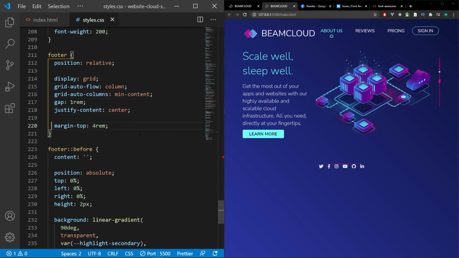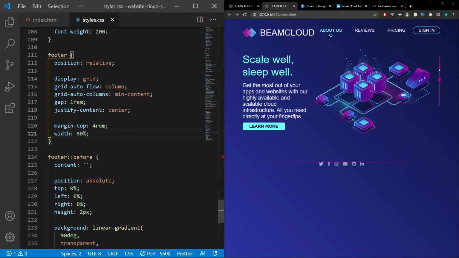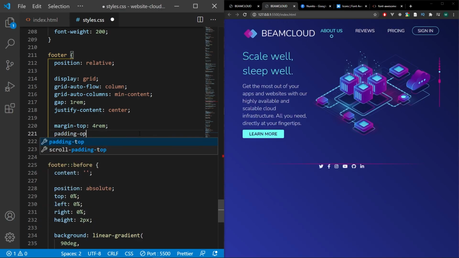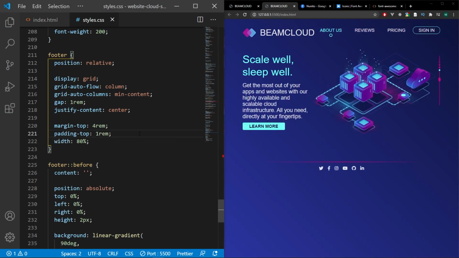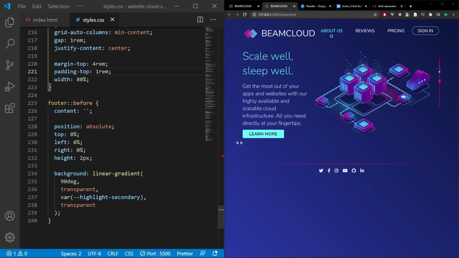We can actually define a width of 80% here, so it gets a little bit wider, and I think we should also put a padding on the top of 1rem. Yeah, that way it looks much better. And actually that's already it. Everything is working, everything's in place. Looks nice. Very good.